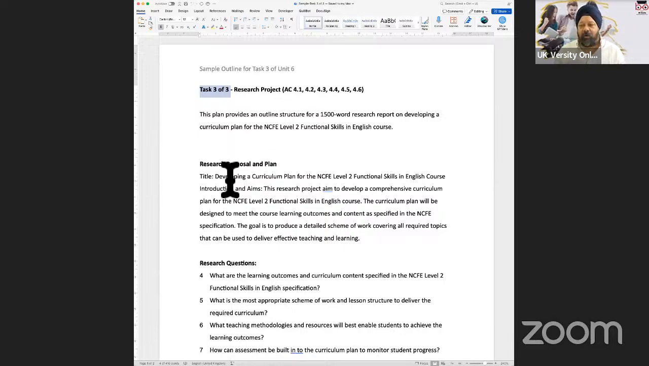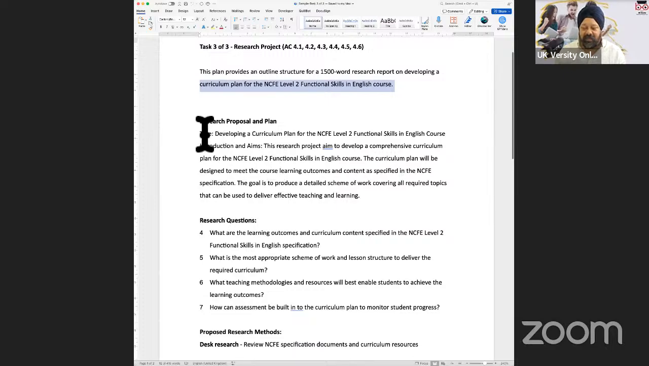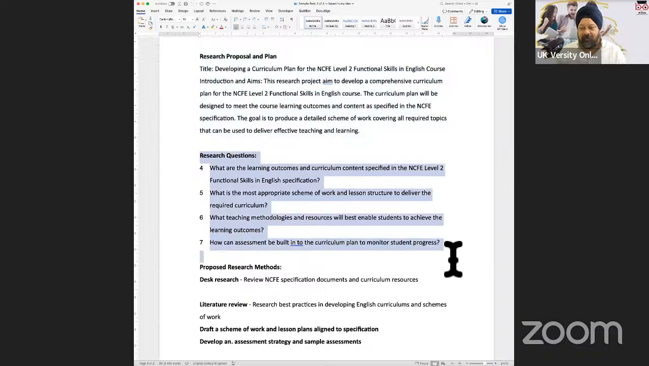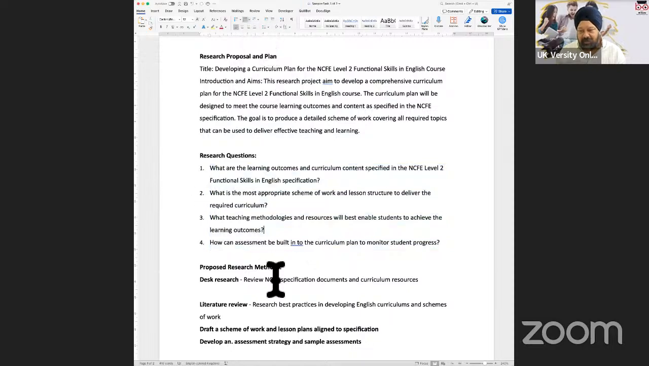But task 3 of the assignment brief specifically focuses on how you would go about addressing and creating a research project. So this is an example where I've said that in my research project, I plan to outline the structure of a report, which could be curriculum planning that I do for teaching and delivering level 2 functional skills in English. I've designed my research proposal and plan. I put a few questions in place that I'll be addressing in research, and these are 4 questions that I've put together as research questions.